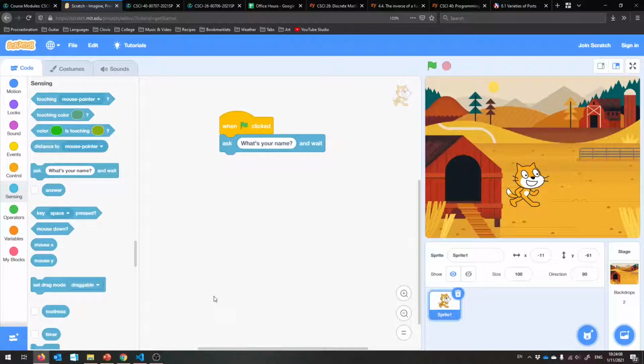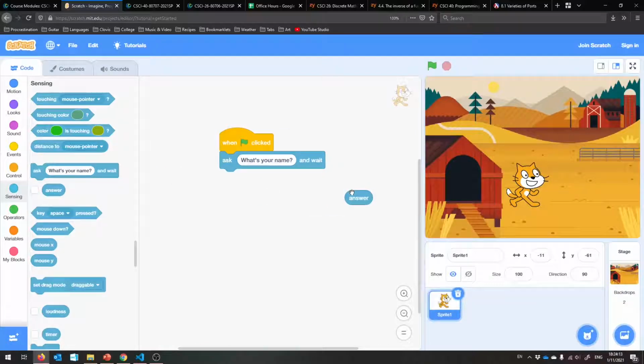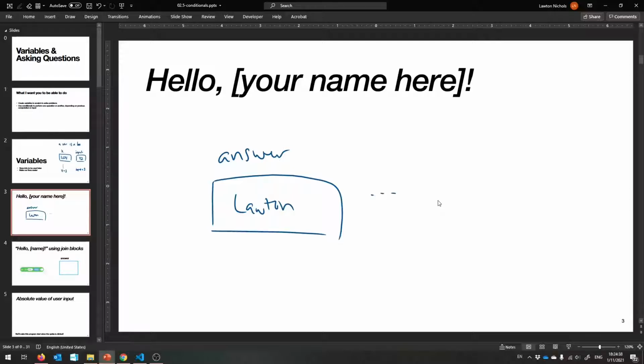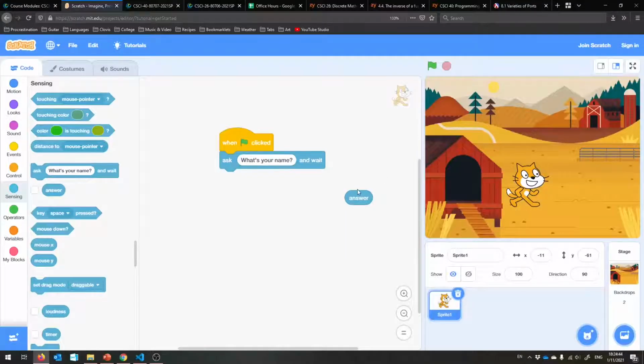But secretly, in the answer variable, which is right here, this is what a variable looks like. It's not a block. It's something that can be put inside a block. The answer variable now holds, and I'll prove it to you in just a second, it now holds Lawton. So it's a box, and I put inside of it by answering the Scratch Cat, Lawton. If you have a different name, you can type your name and answer will hold that. So if I click answer, it shows me what's inside. Right now it holds Lawton.